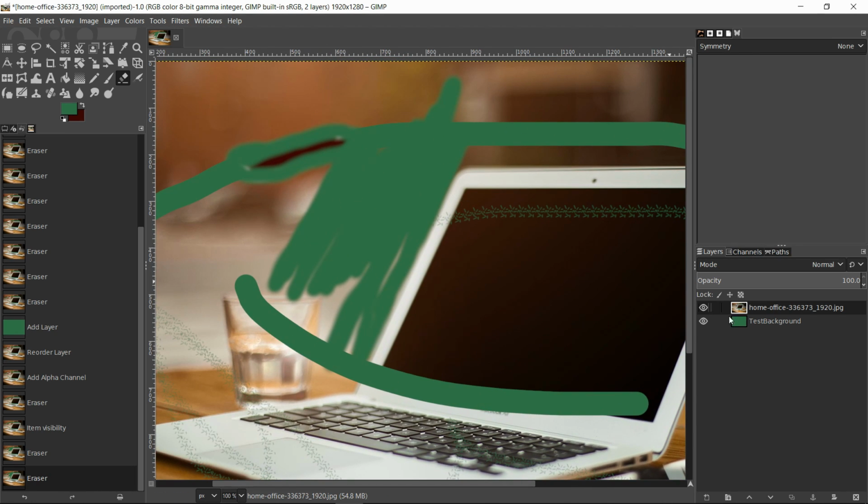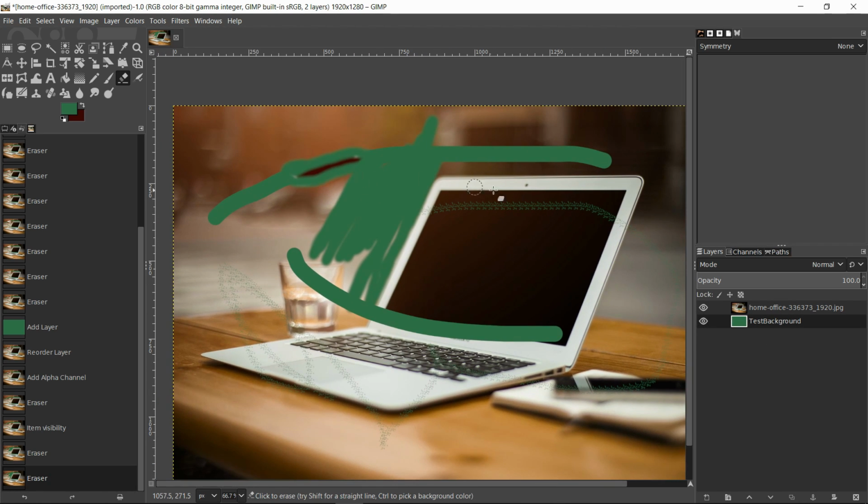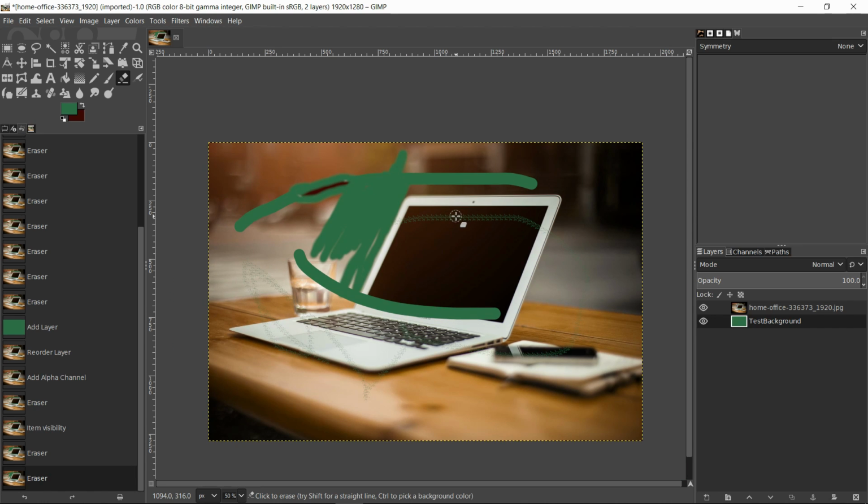But by having the test background layer show through, we could simply change the test background, which is one solid color that applies to everything that has the transparency. And what we'd be able to do is change the background color for the entire image by just doing something like a fill bucket tool on the background layer.